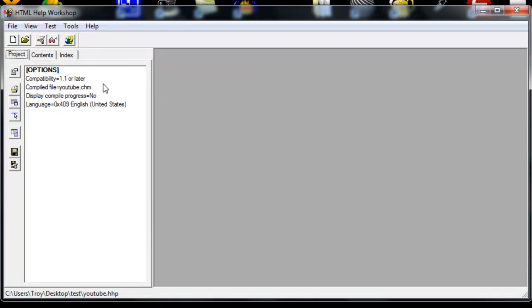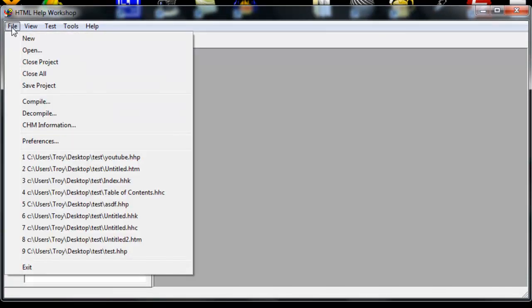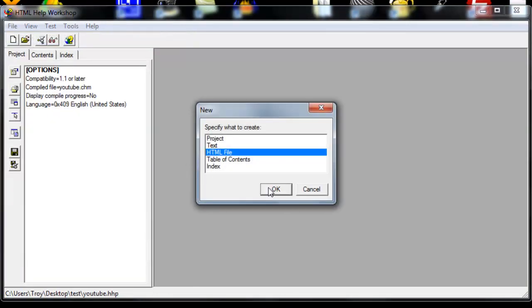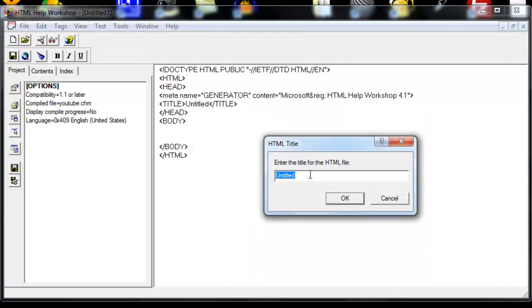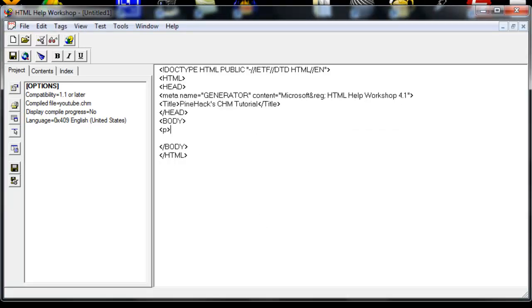Okay. So now we're going to go to File, New, HTML file. And then you have to name it. I'm just going to name this PineHex CHM tutorial. And then add a paragraph there. You can add any HTML you want here. And then I'm just going to say, this is PineHex CHM tutorial. Welcome.